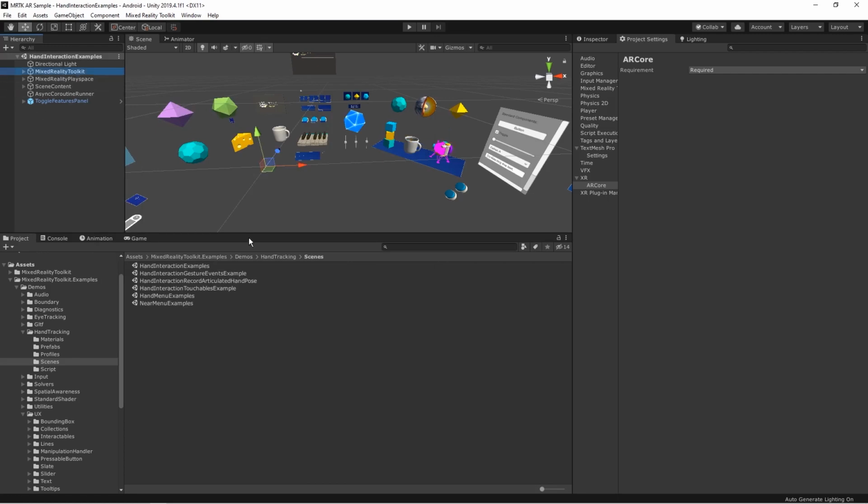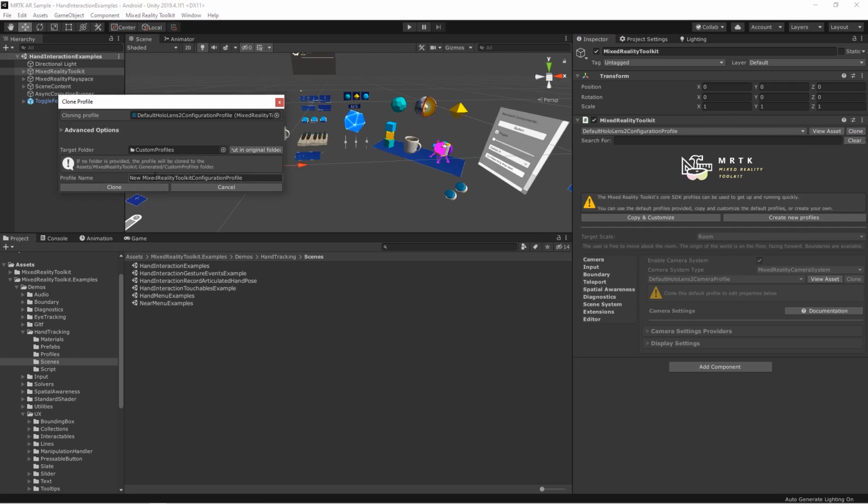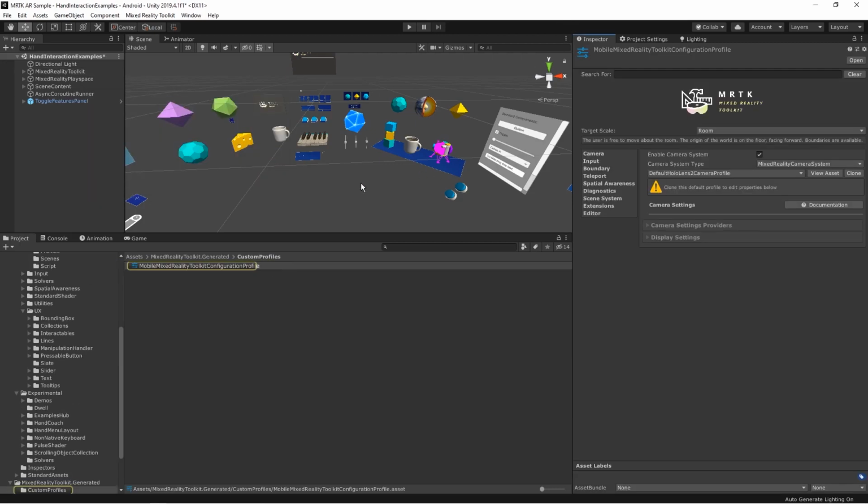Go to Mixed Reality Toolkit, and in the inspector there will be a toolkit profile where you have to give your profile. Because we are not building for HoloLens, we have to change this profile to AR, which will be useful. So just clone this and we'll create our own. I'll name this mobile mixed reality toolkit profile, and you can clone this. It will be set up, and it is created and came to this particular asset.